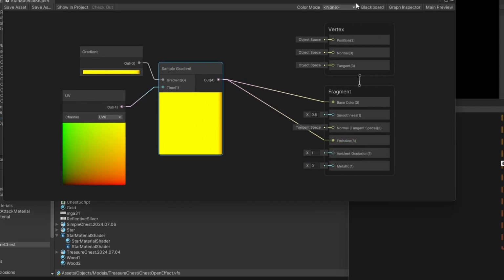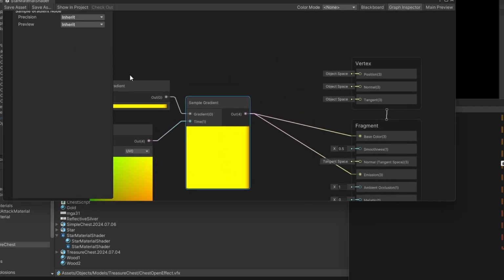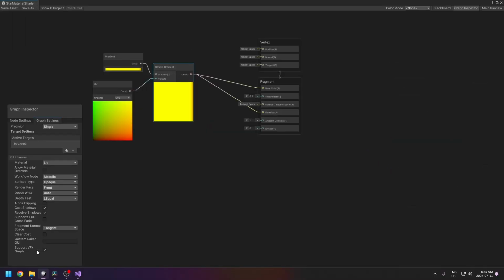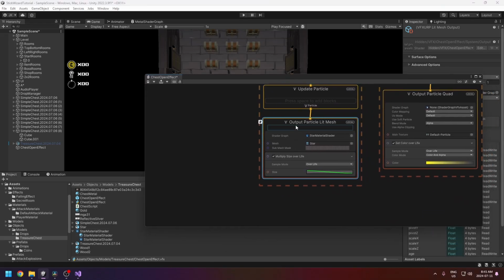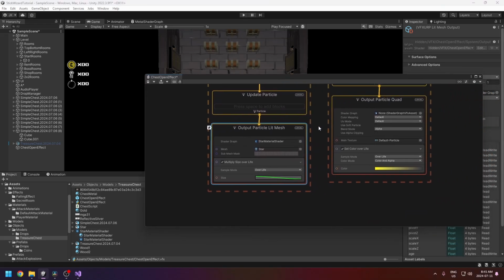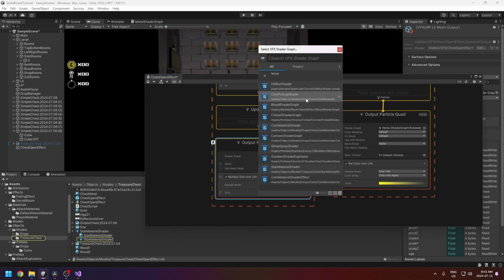So let's save that. And the most important takeaway from this again is that you have to turn on supports VFX graph. If you don't turn this on, you won't be able to do this. And when you go to look this up in the output particle lit mesh, it won't show up unless you've enabled that. So in the shader graph at the top here, if you click this, all of the shaders that you've enabled that setting for will show up. And then you just need to select the shader that you've made, which again is just a gradient.